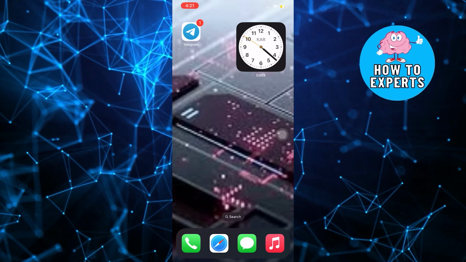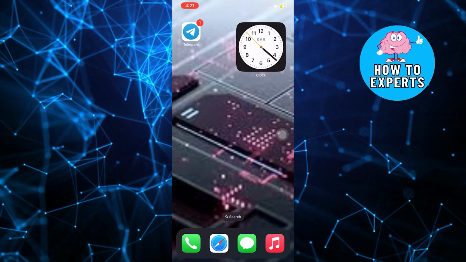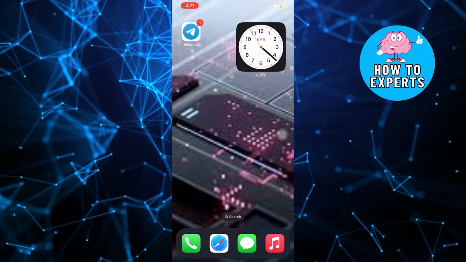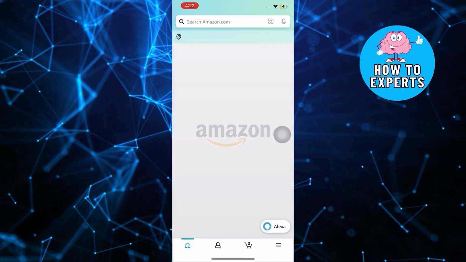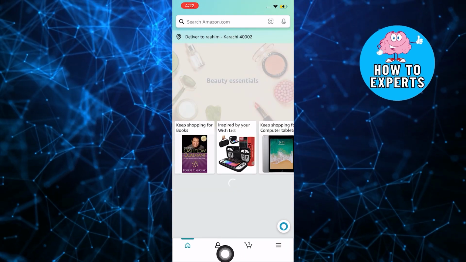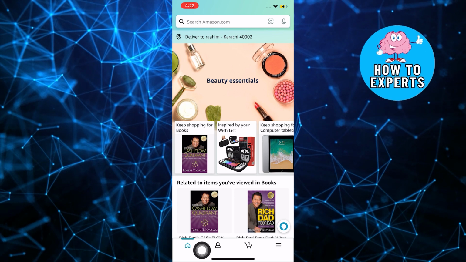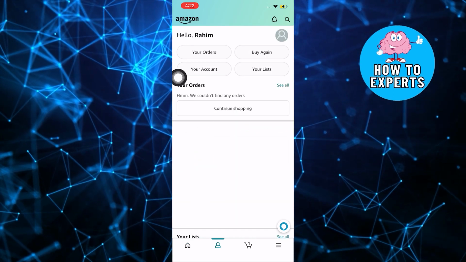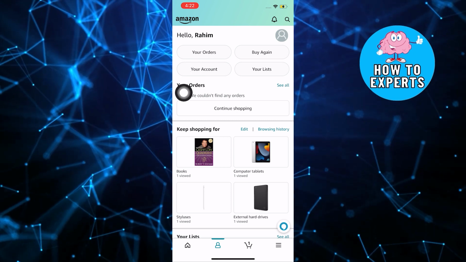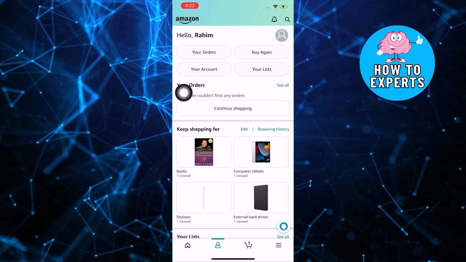In this video, I will show you how to remove payment card from Amazon account. To start, open your Amazon application in your mobile device. Once you're here, select your account on the bottom left. It is on a human icon. Once you are now here, select the button that says Your Account.